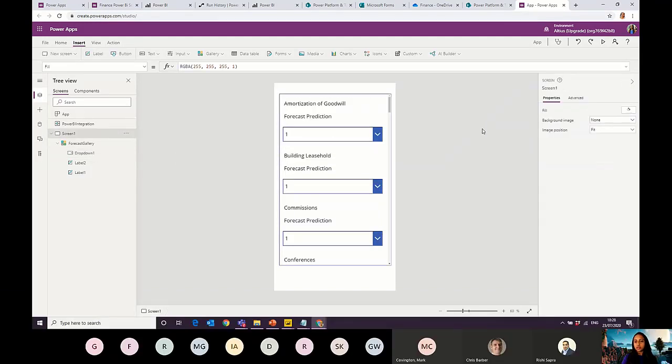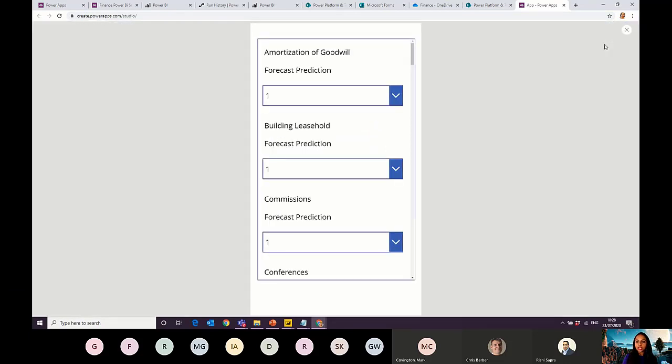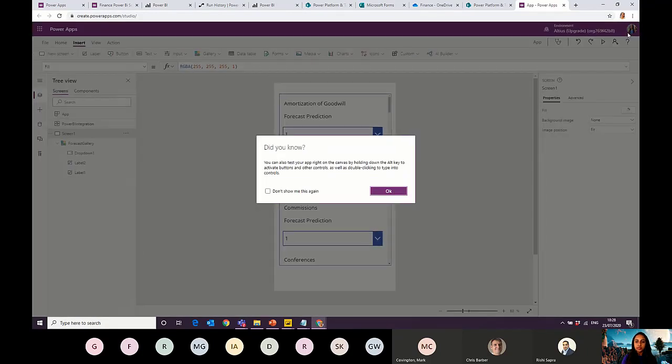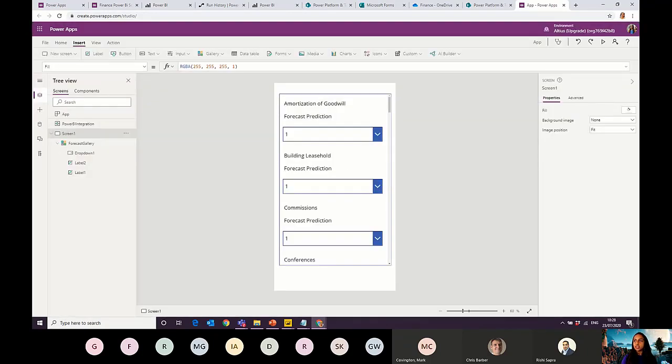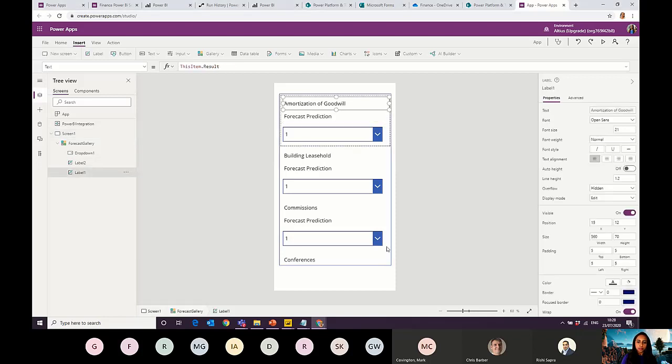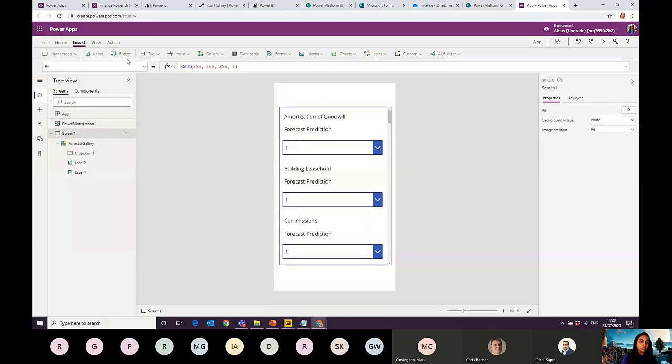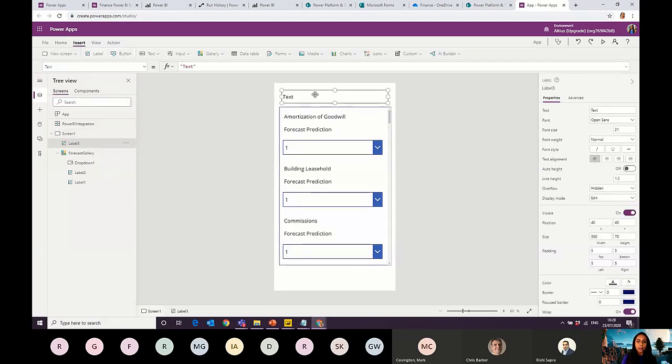So another thing is within PowerApps, whenever you want to view your data, you can hit play, and that will let you see how the app would be for a user. This looks okay for now, but I'm going to make it a little neater with a title. So let's chuck a label in there and just call this forecast application.